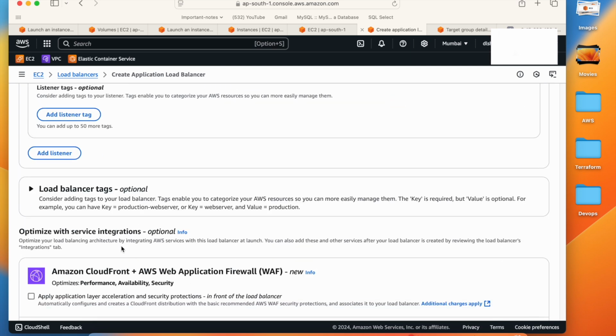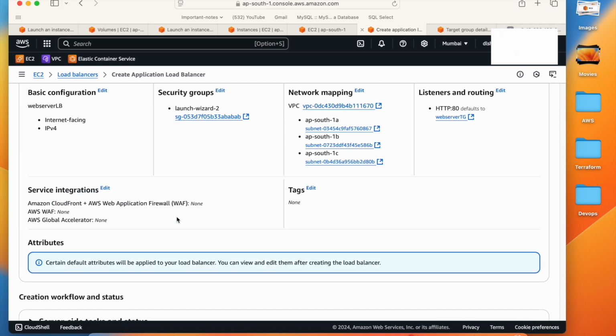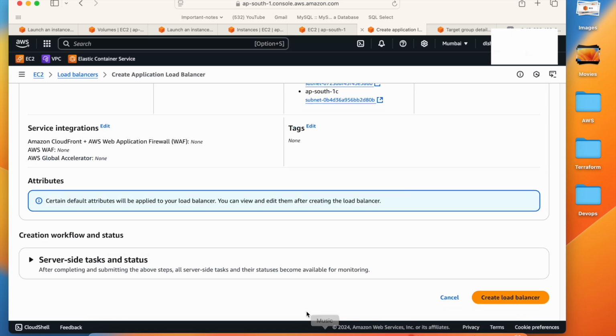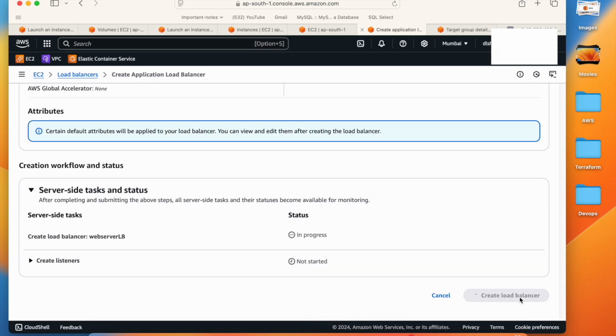Now scroll down. We don't need to make any changes over here. Just verify that you have the name for your load balancer, which is web server LB, the security group being used, which is launch widget 2, the network mapping, everything default, and listener and routing. So it is listening on port 80 and defaults to web server TG, which means the requests are being forwarded to the web server TG group, where we have our two servers registered, right? So we'll create the load balancer.